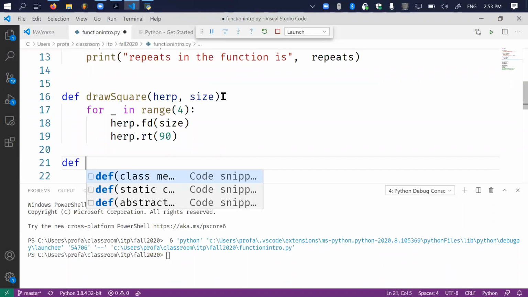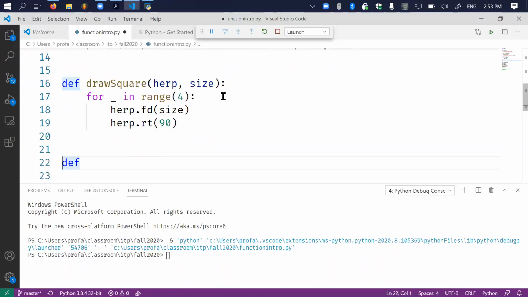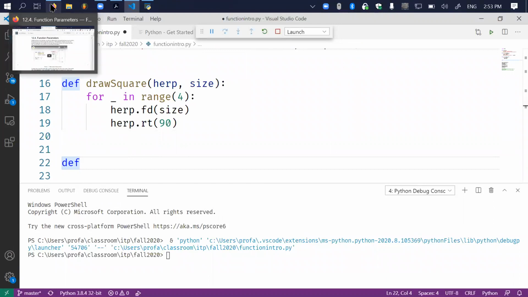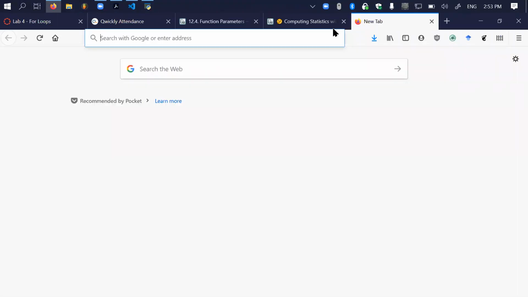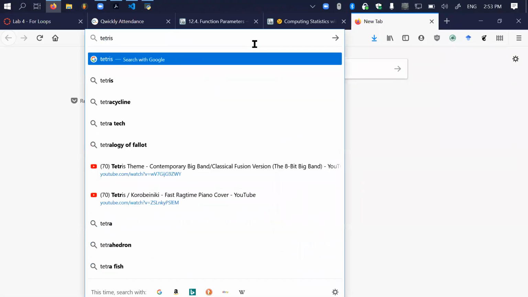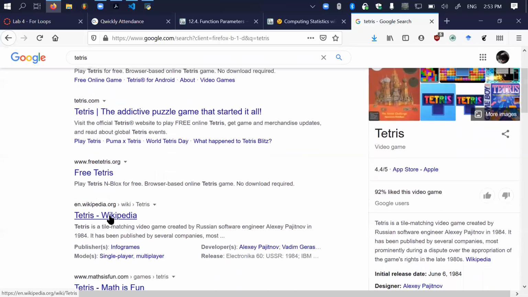Now, all right, so let's go ahead and draw the I-Tetromino. Basically, for those of you who haven't played Tetris, A, what are you doing with your life? But B, Tetris you can play for free. Hey, how about that?